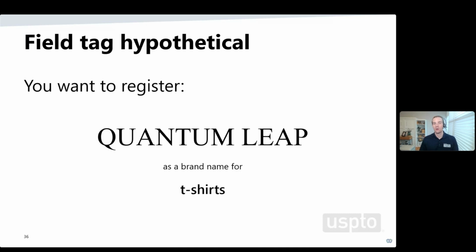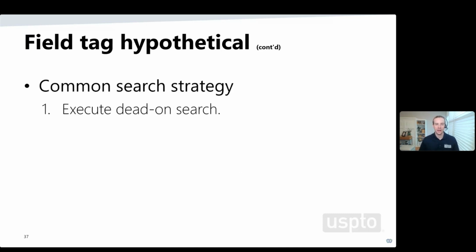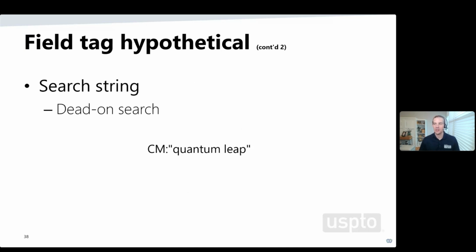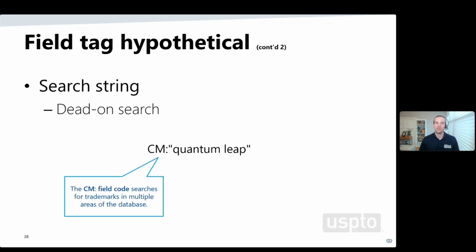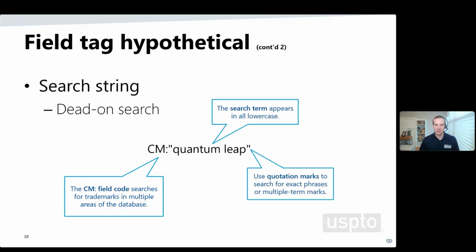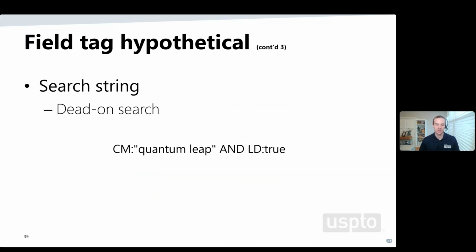So let's just say you want to register Quantum Leap as a brand name for t-shirts. Now this is multiple words, so it's probably not a good search for the drop downs. Let's run through how you do that. First thing you want to do, execute a dead-on search. CM quotes Quantum Leap. And that's going to get you dead-on hits, everything that is just Quantum Leap, spelled exactly like that. So you see the CM field code there in the front that searches for trademark. The search term is in all lowercase, and the quotation marks tell the system to search for that exact phrase.